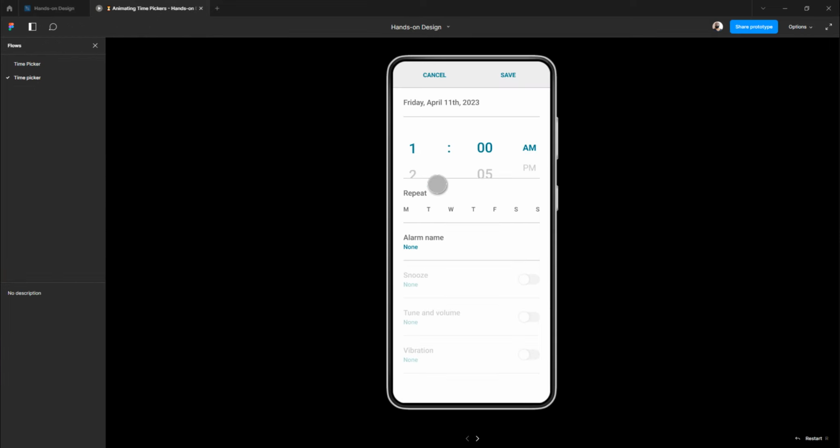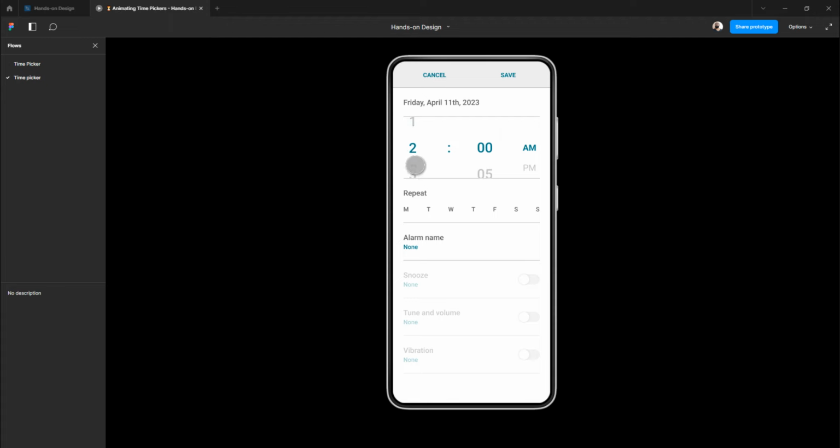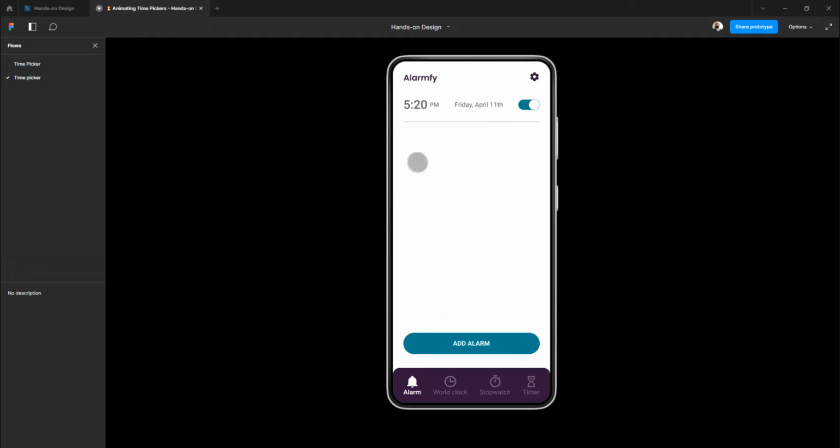So let's test. Let me remember 5:20 p.m. Okay, let's go to 5:20 p.m. Whoops, I did something wrong. I can go there and adjust again. 5:20 p.m. Okay, all set, all done. Click on save. So 5 p.m.